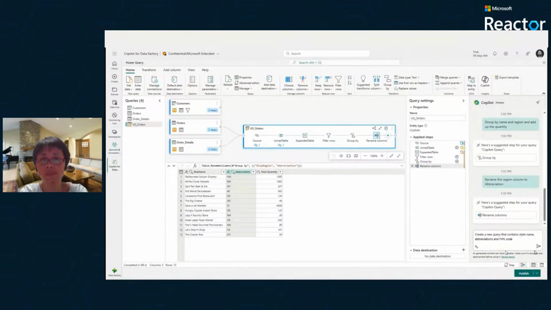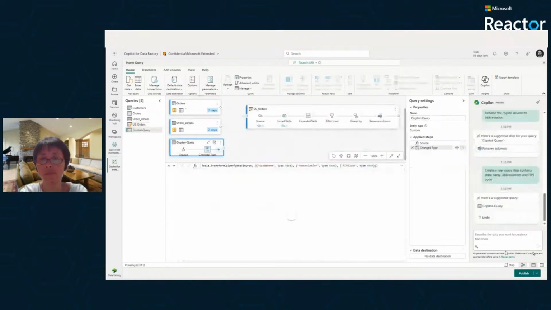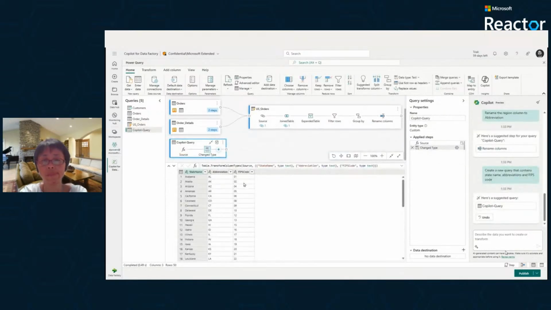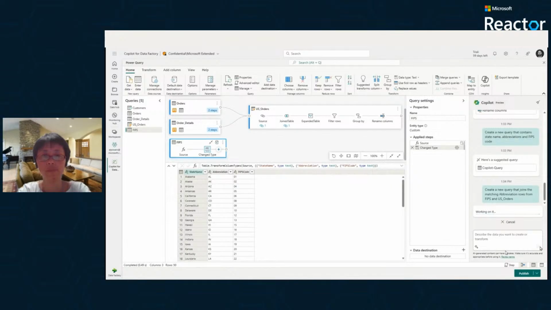Leveraging the power of Azure OpenAI, we'll now ask for a query with state names, abbreviations, and federal information processing standard state codes. In the past, this would have required us to copy an HTML table, create a new query with a web connector, and then apply necessary transformations. But now all of this can be achieved via text input, increasing the author's overall productivity.